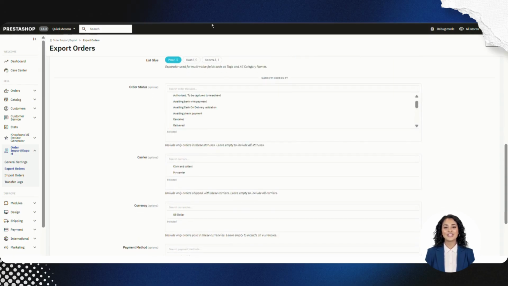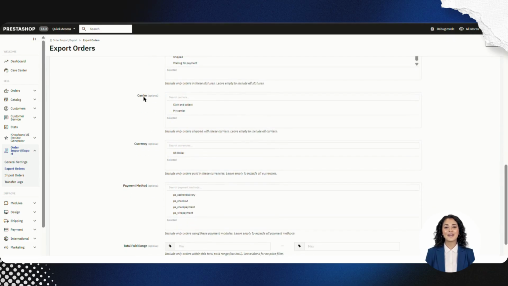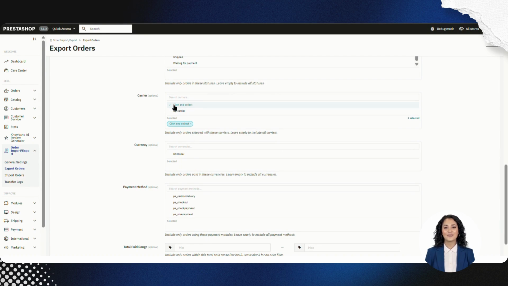Next up is Order Status. From here, you can select the exact order status, and orders with the selected order status will be exported only. And if you want to export orders of all statuses, you can leave it empty. Next is Carrier. You can select the carrier. If you select Click and Collect, only this carrier's orders will be exported.